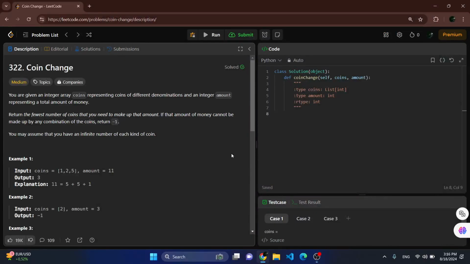Hello everyone, welcome. We are solving a Leetcode problem, Leetcode 322, Coin Change. This is a dynamic programming problem.